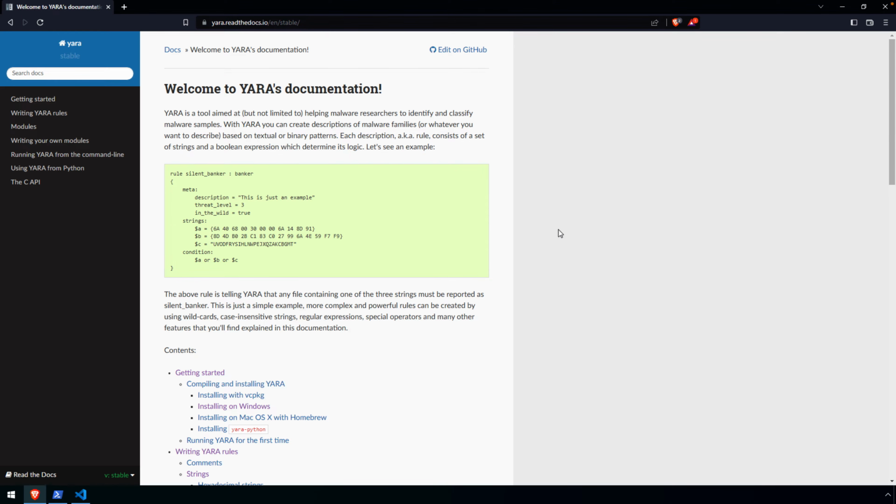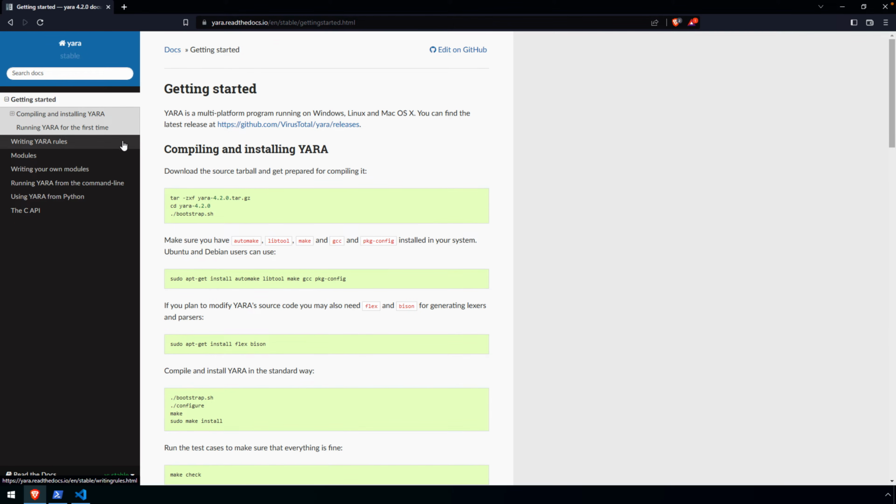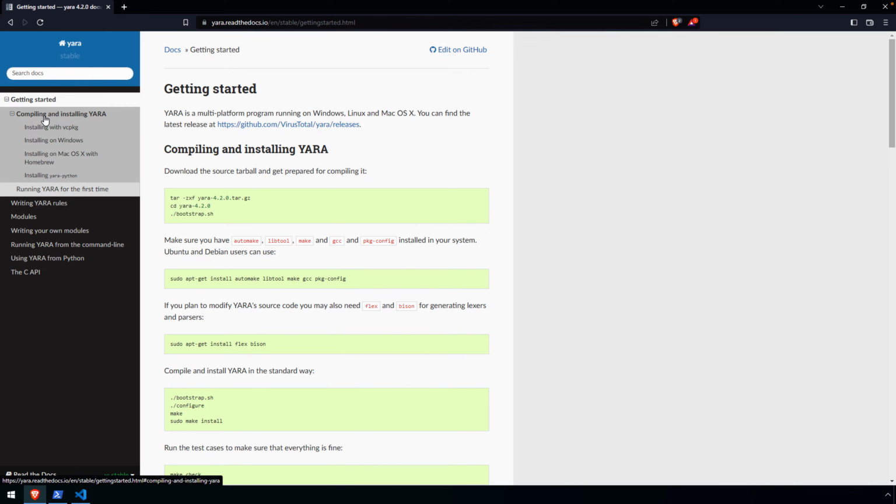Probably the easiest way to get started is just going to yara.readthedocs.io. Here you'll find information about getting started, compiling and installing. So you'll have several different options here for installing Yara. I'm not going to get into the details here just because the installation path on pretty much any operating system that you're using is rather straightforward.